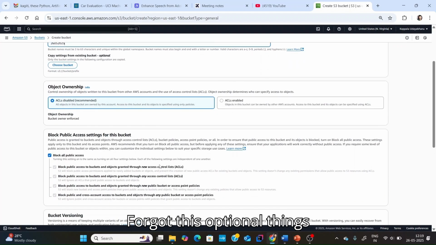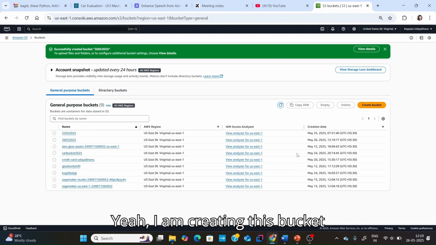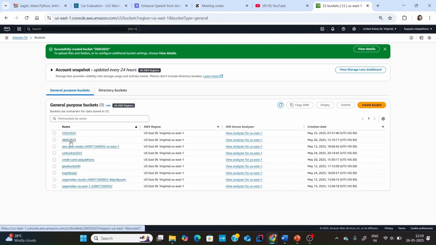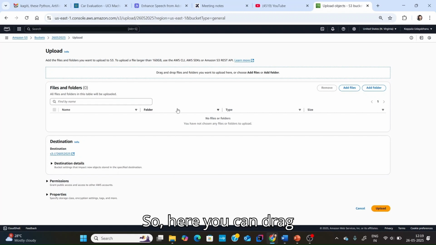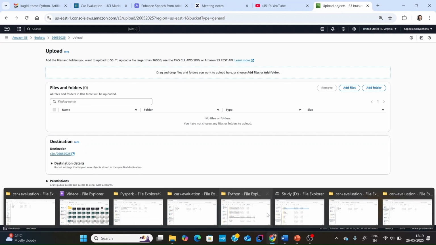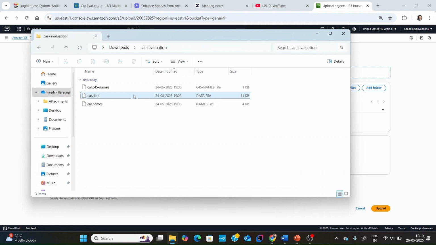I will skip the optional settings as of now. I am creating this bucket, 26/05/2025. In this bucket I am uploading my raw file. Here you can drag and drop files. I am uploading my car data.